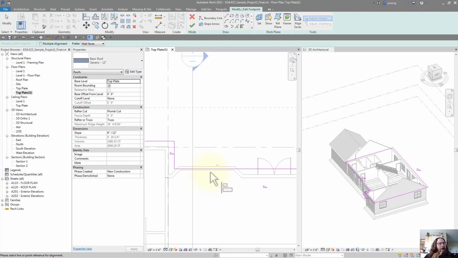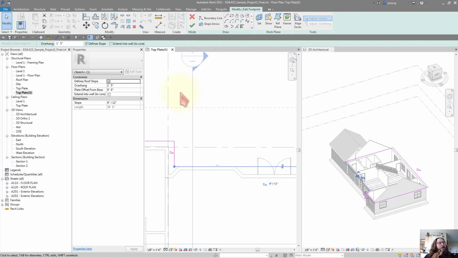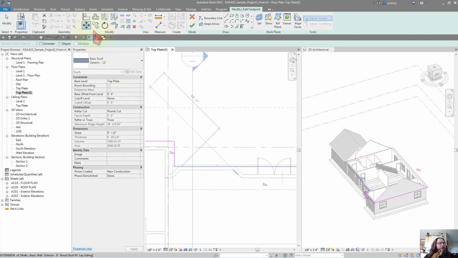So I just undid there, Control Z. I'm going to pick the face of this wall to align this line to. I'm going to hit escape. I'm going to pick this line and I'm going to move it.